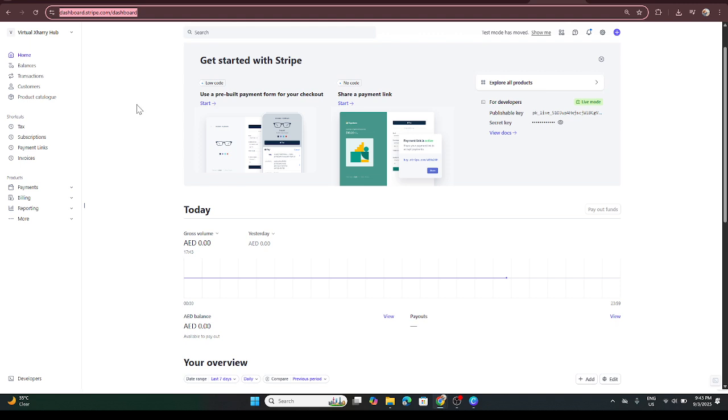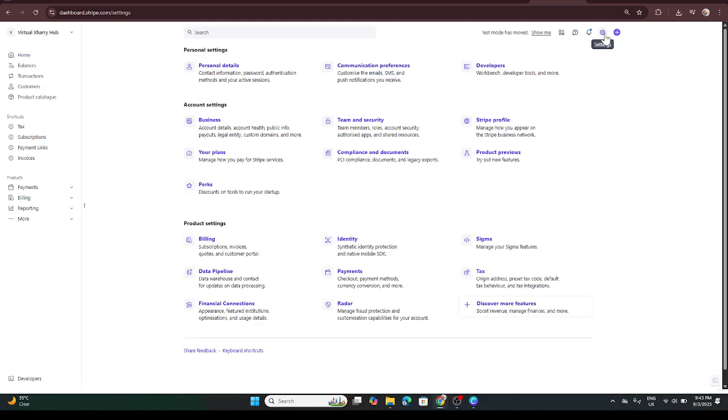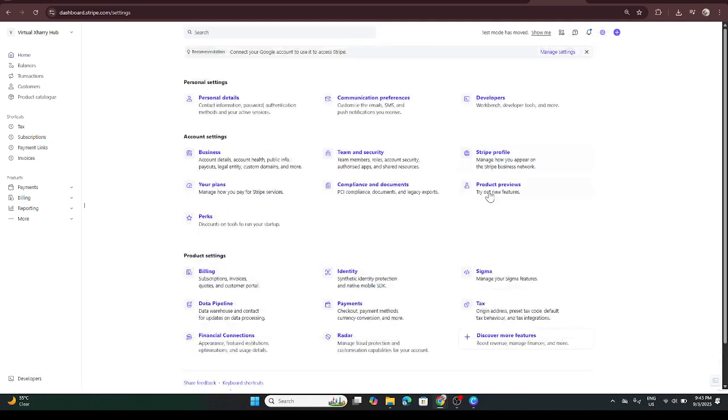Next, look towards the bottom left corner of your screen, where you'll find a gear icon labeled Settings. Click on that to open up a menu with various configuration options for your account. This is where you can control and tweak settings to best suit your business needs, so take a moment to explore if you haven't done so already.